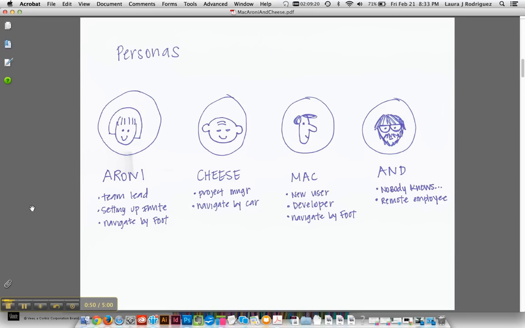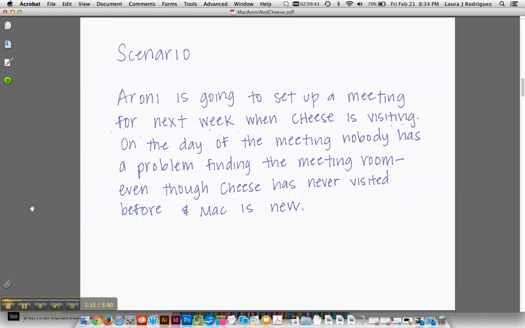So meet Macaroni and Cheese. Macaroni's a team lead. She'll be setting up this meeting, which she will be navigating to by foot. Cheese is a project manager who's visiting this site, so he'll be navigating by car. Mac is new to the company, he's a developer, and he's in the same building as Macaroni, so going by foot also. And nobody quite knows what he does, but he's in this story too.